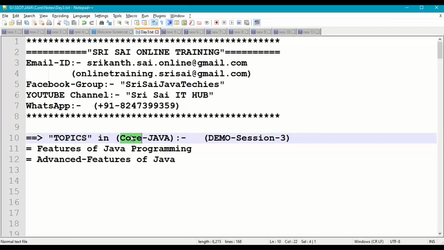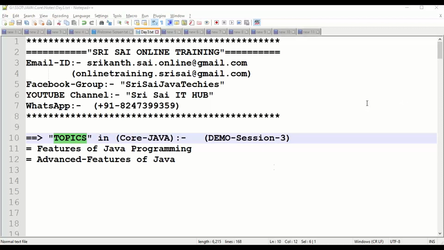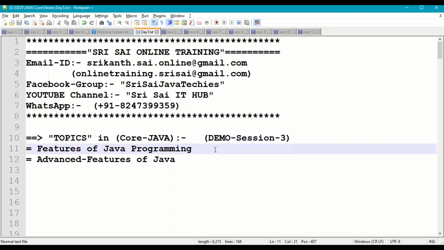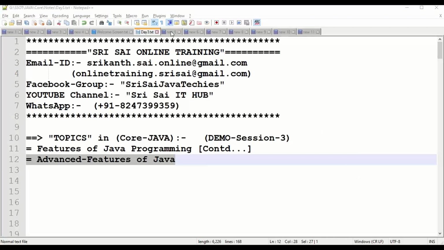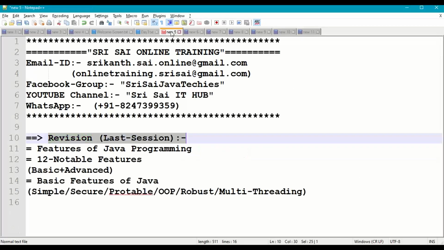So today in this session of Core Java demo session 3, we are going to discuss the following topics. This will be a continuation of the last session, where we discussed features of Java programming, and today we will also discuss specially the advanced features of Java programming with technical examples. So, coming to a small revision of the last session.